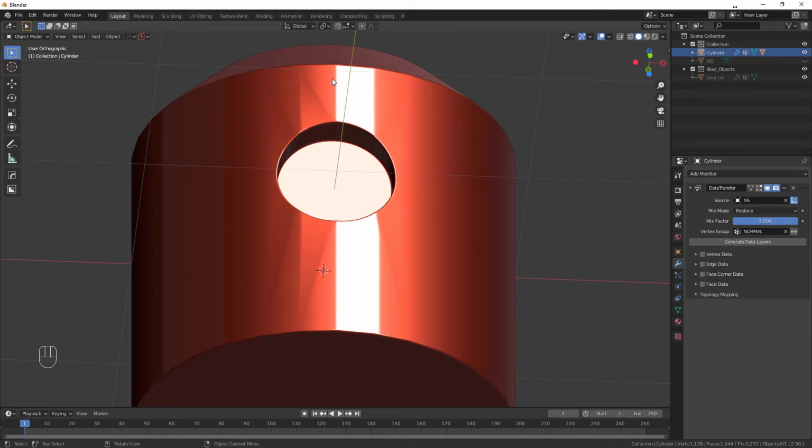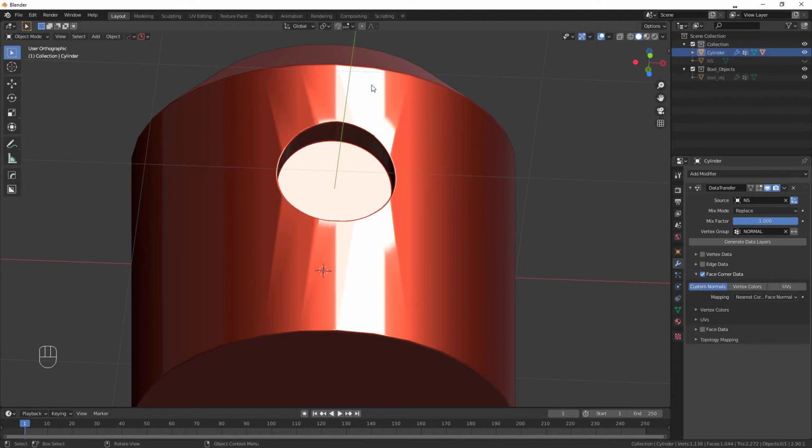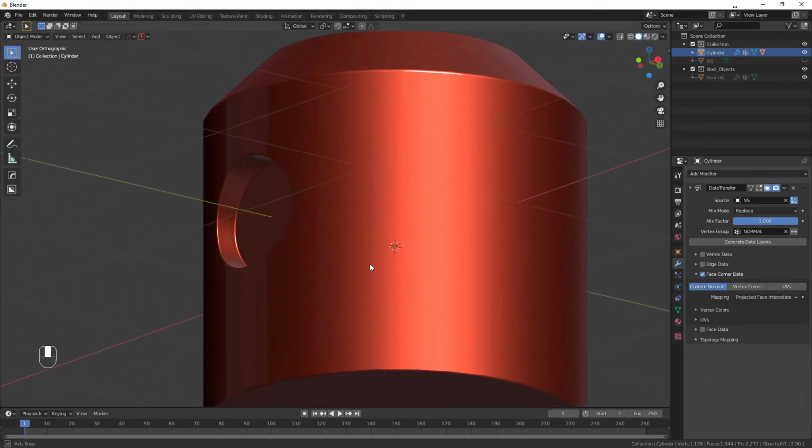And then start looking at the shading here when I click on the next two buttons. The first one will be face corner data. For this one, I'm going to choose custom normals. Look at the shading now when I enable this. Slowly it's trying to evenly distribute the shading. It's stealing already, doing the work behind the scenes. But now comes the last button here, and that's the projected face interpolator. Look what happens. Boom. And there it is.